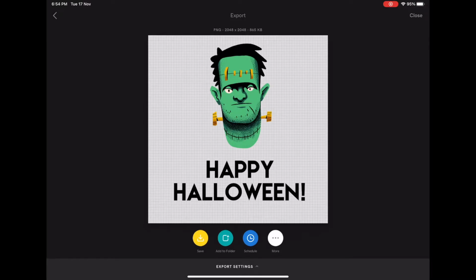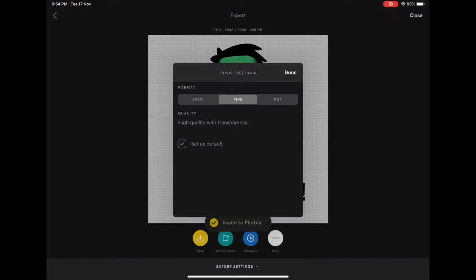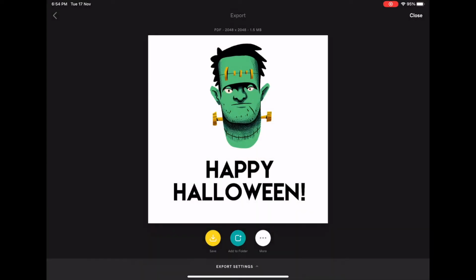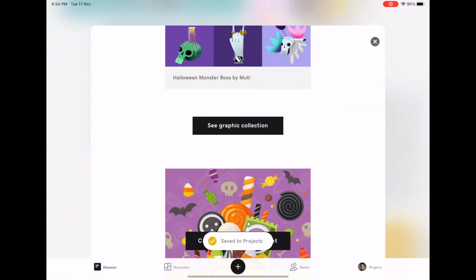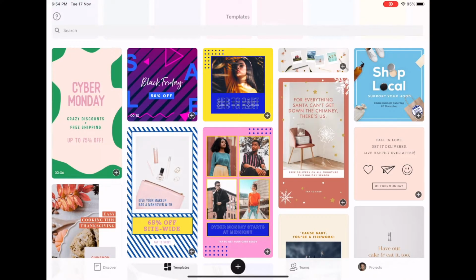And what you can do is, if you want to export this, you can export this as a PNG file so that you can use it against any background that you want. It's a transparent file. You can export this as a JPEG, or you could even export this as a PDF file, and it's as simple as that. So this is how easy it is to design.